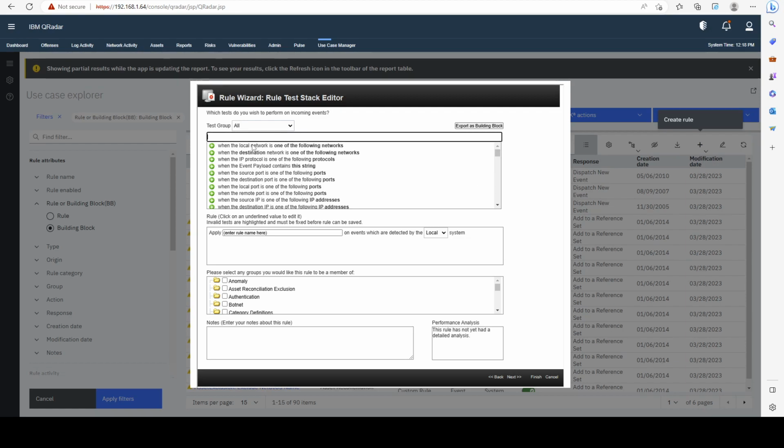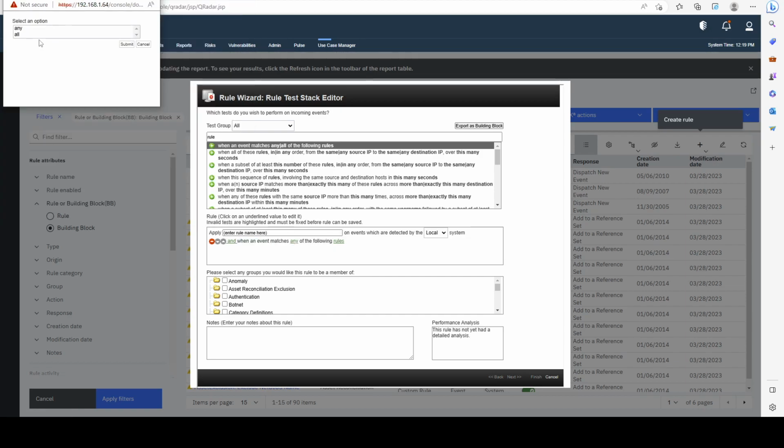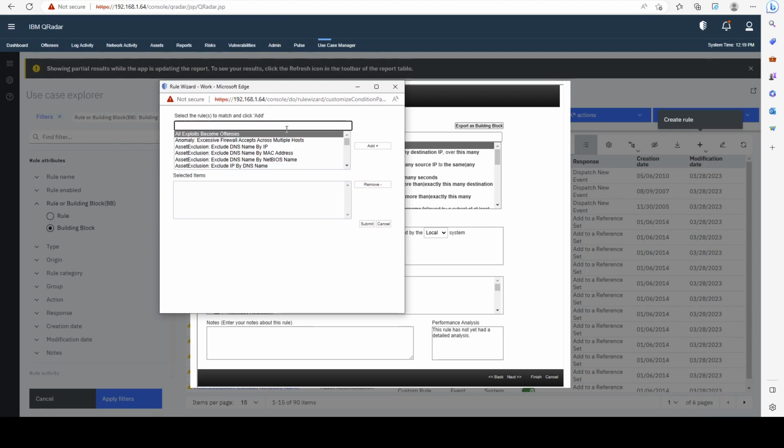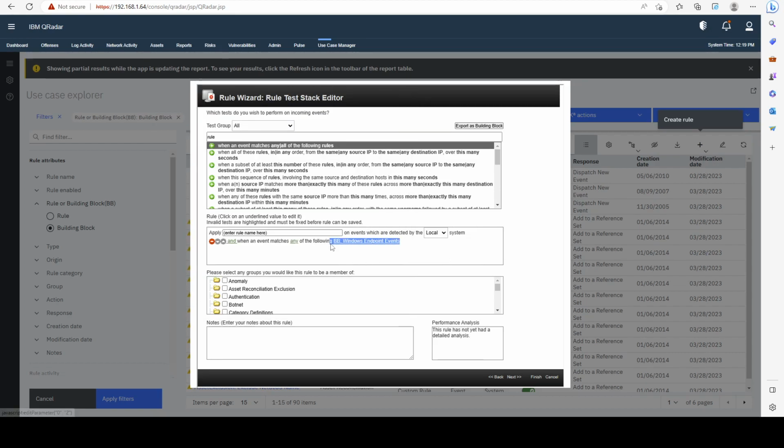In order to use the building block, go back to our filter and type in rule. I'm going to select the first test here. When the event matches any, and we can change this to any or all, I'm going to click any, of the following rules. Like I said before, a building block is a rule, but it doesn't have an action associated with it. If you click on the rules, it's going to open a window here, and we can type in the name of our building block, Windows endpoint events. I'm going to click add, click submit. And now our rule is using that building block.